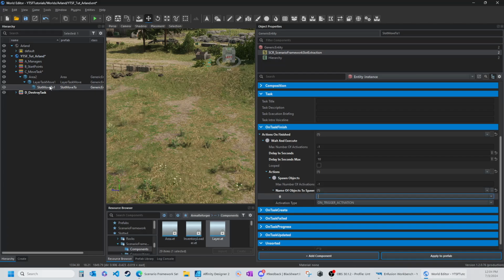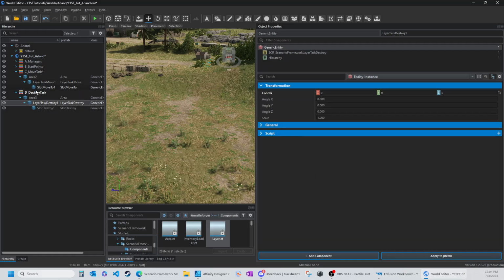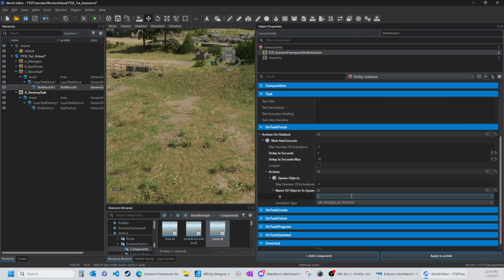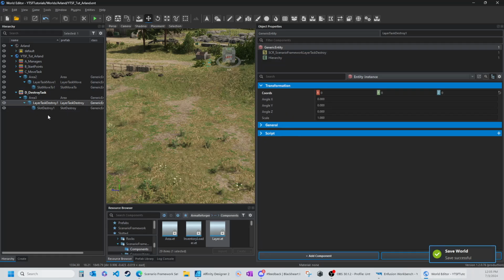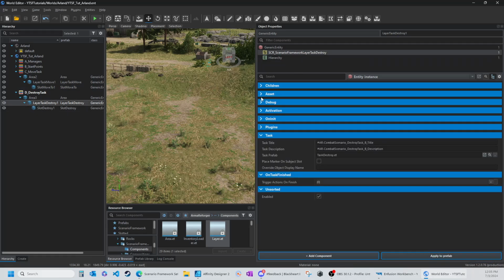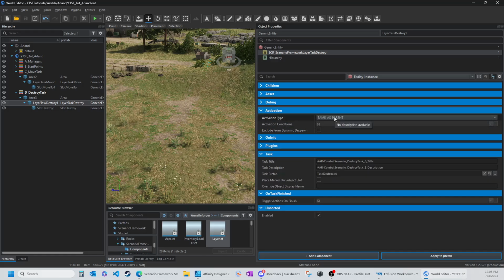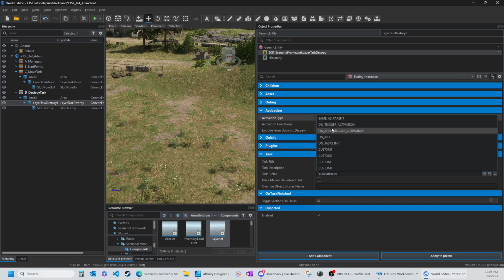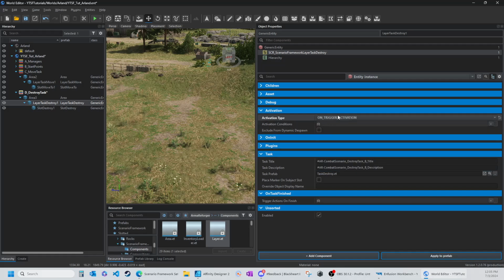And you want to say the name of this right here. So layer task one on trigger activation. Now we haven't set that yet, so we got to go back. But this is how you're going to set this up. Hit that, save it, and go back to your layer task. And you must set your activation to on trigger activation. Change it from same as parent to on trigger activation. Okay, now this task will appear when we do the move task.